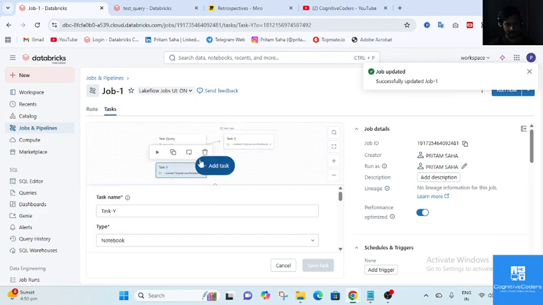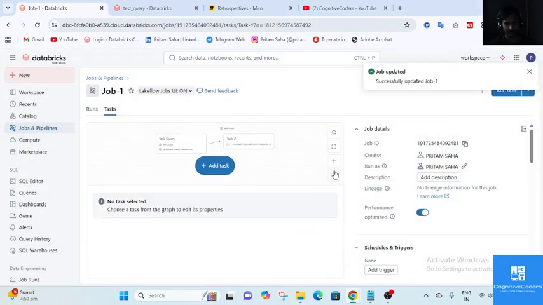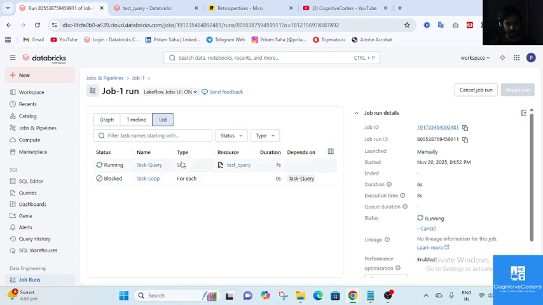Now I will delete this task Y. It is not required, as the table and the table metadata it will take from this query only, and this query will give the metadata tables output. Okay, now if I run, task query is executing. Let the run complete, then we will see the total data. So task query is completed.